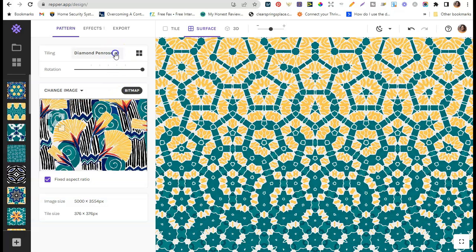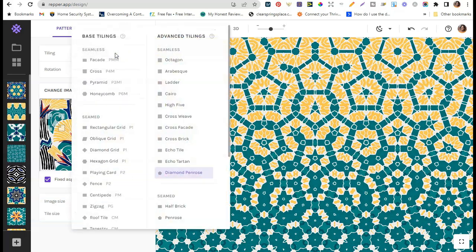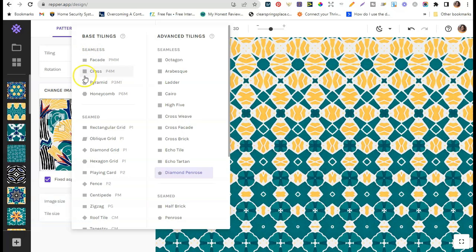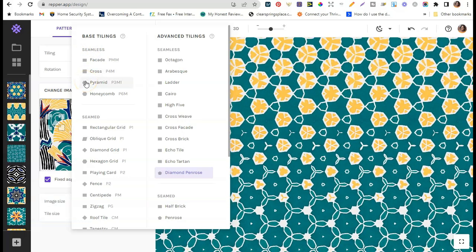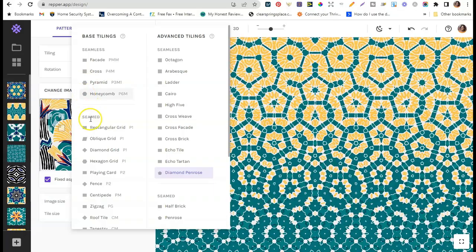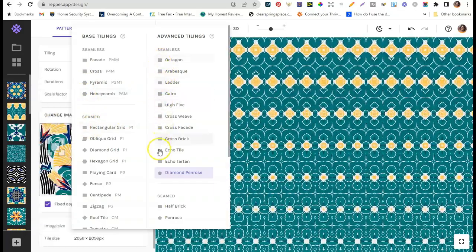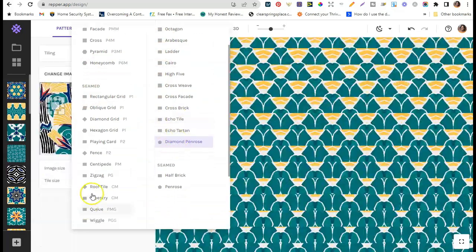So what I'm going to do is show you guys some of the different tilings, and this is pretty cool stuff that you can do. So you have a facade tiling that you can use, you have a cross pattern tiling, you have a pyramid, which is cool, you have a honeycomb effect, a regular grid, octagon. I mean, there's so many different things that you can do in here.